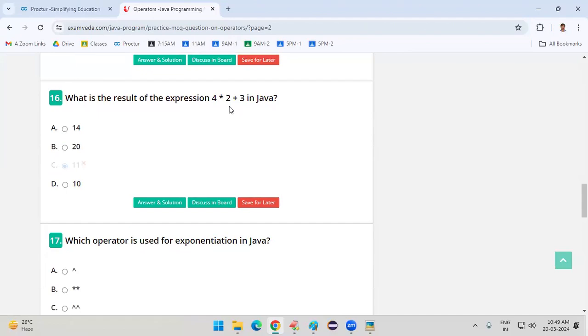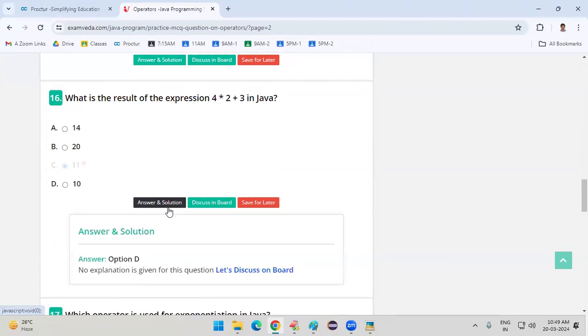Huh? 6 plus 3, 8 plus 3. Correct only, no? Why are you crying? Sometimes websites also make mistakes. Okay. Answer and solution. D. Huh? 4 into 2, how much? 8 plus 3? Correct only, no? Then how 10?